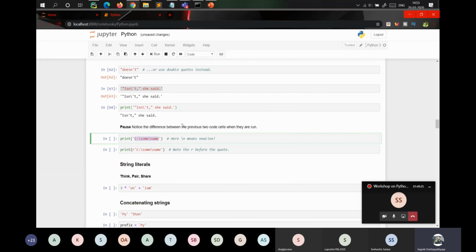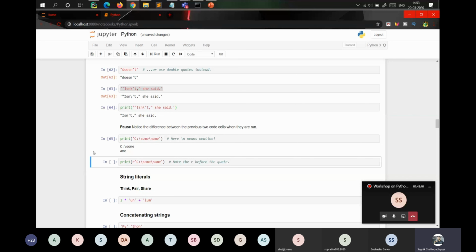But why I told you this now is that, look here, whenever we are trying to print something like C colon and then you want to give some name, look here, a slash n comes up. Whenever slash n comes up, it takes it as a new line command and prints out the new statement here. Wait, I'll show you in the IDE too.